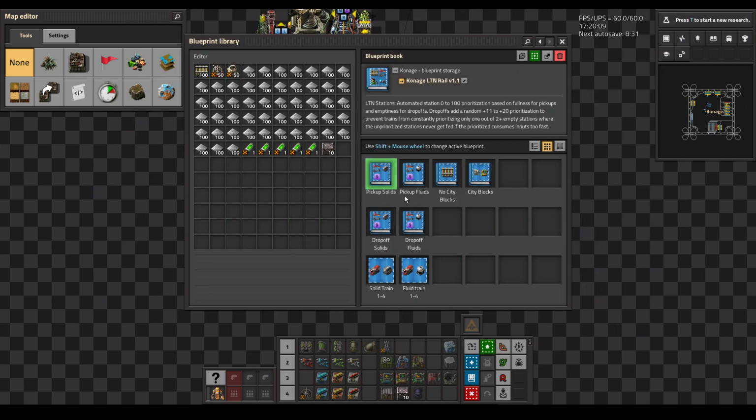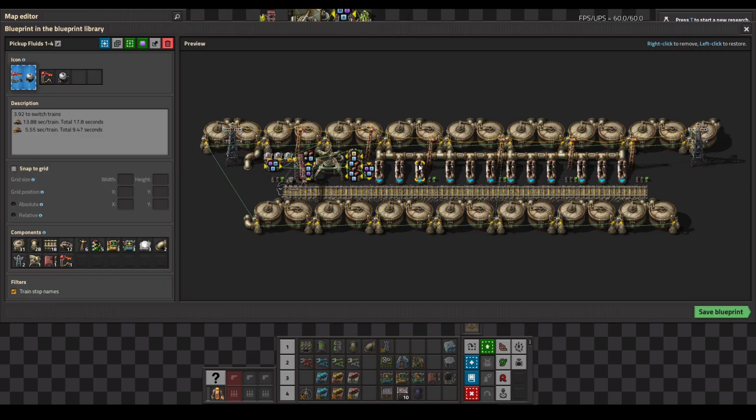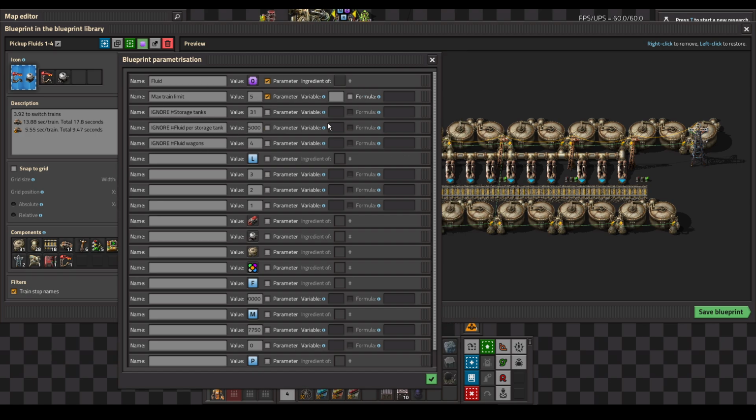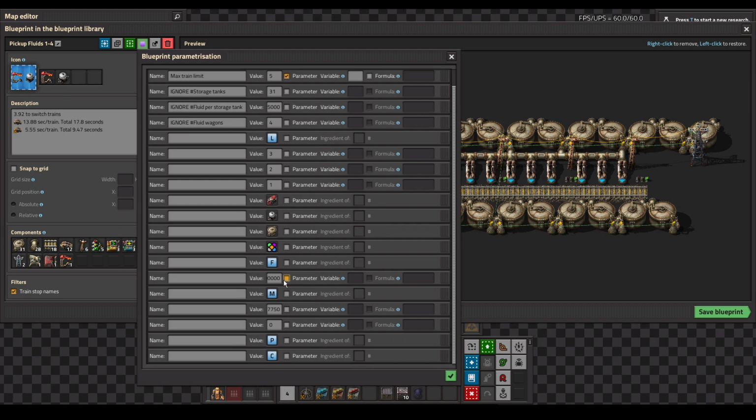Let's also look at the fluid pickups a bit. So if we go to the pickup station, you can see this is a lot simpler, because there's no stack size and we know exactly how many storage tanks we have. This doesn't change, it's 25,000. We know how many fluid wagons we have, and we know how many storage tanks we have. So we can see that now we can hard code some of these values.